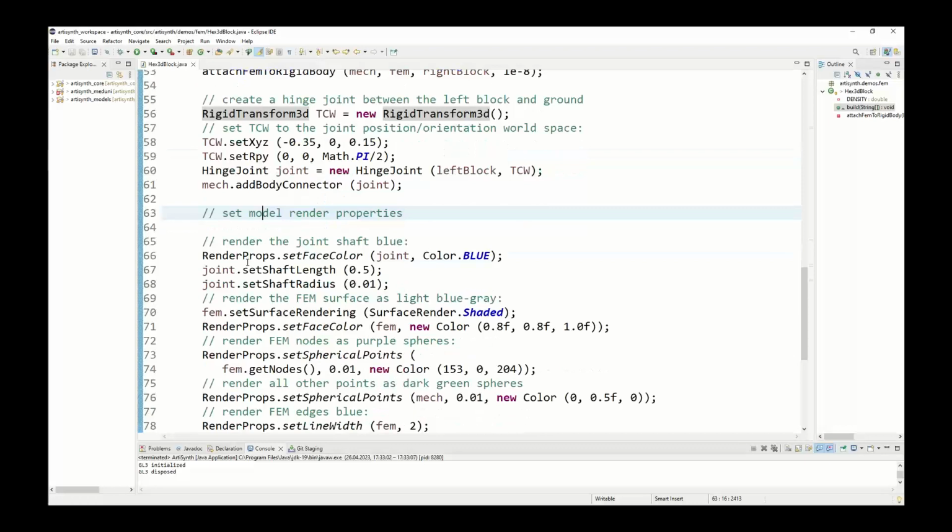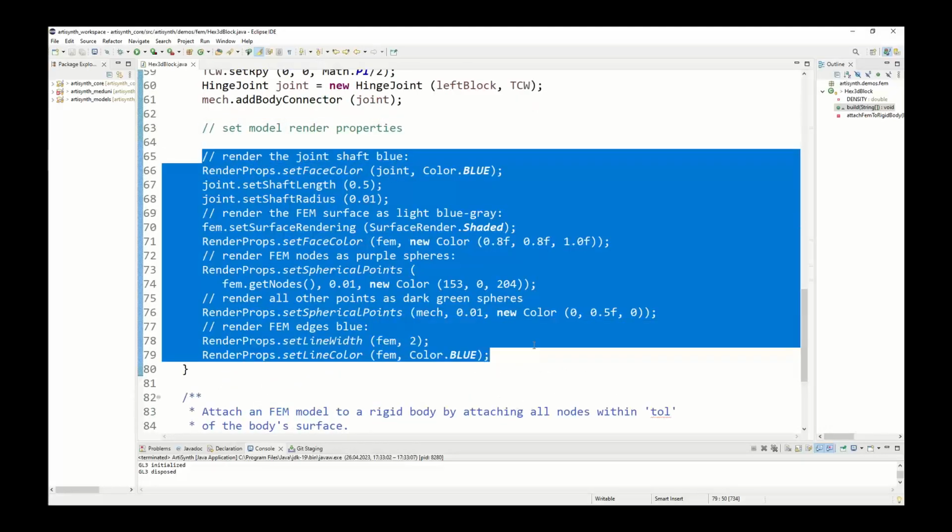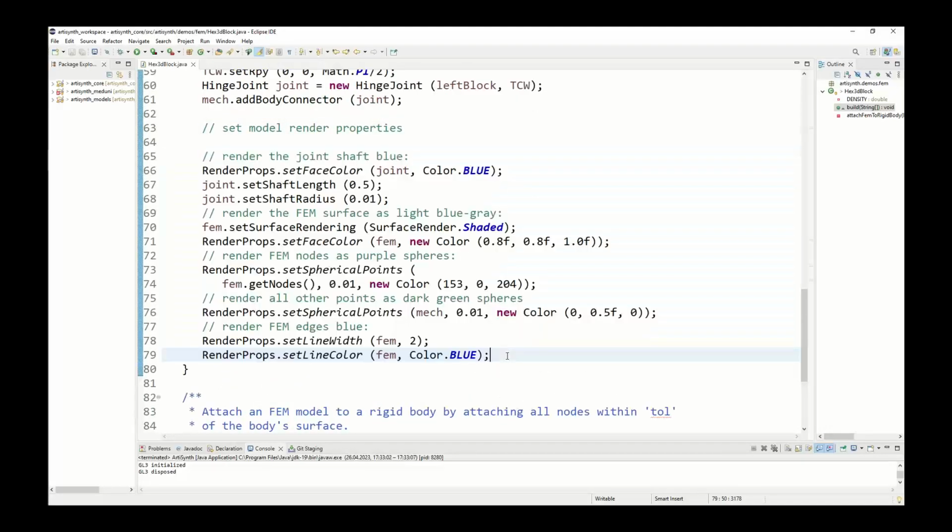The last bit of code, starting at line 65, is just setting render properties. What color do I want things? What size do I want the spheres on the FEM nodes? Do I want them to be spheres? That sort of thing. Okay, so we can just make a change here. Let's change something in the code. FEM surface rendering is currently set to shaded. Let's set that to stress.